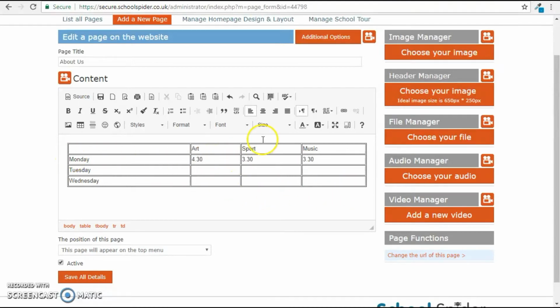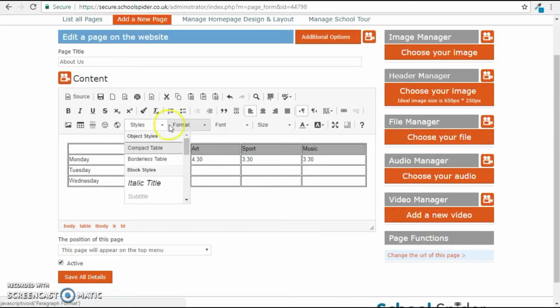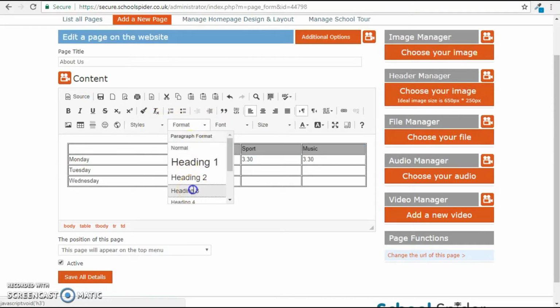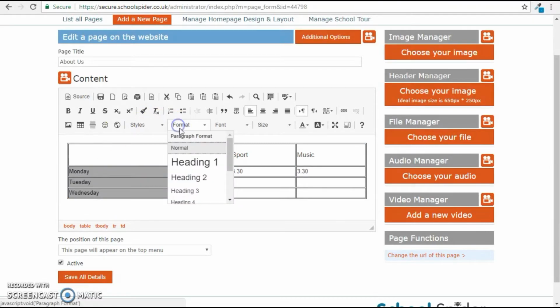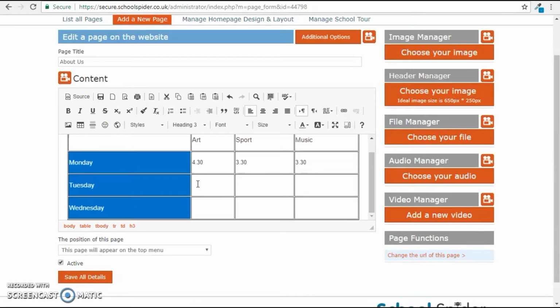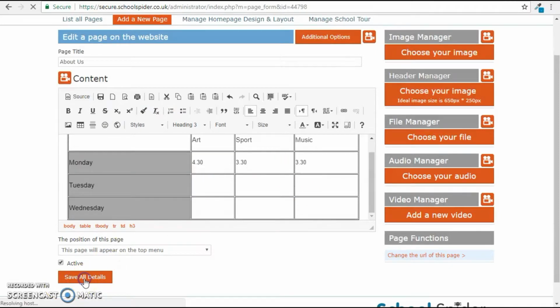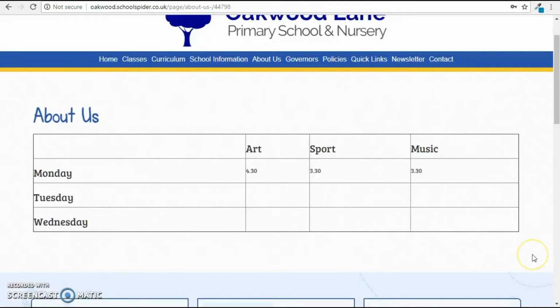You can also still change all the different styles of your fonts. So if you want to make these headings, you can do by using your styles or your format options here. And same again for these options as well. Once you're happy with your table, you're going to click on Save at the bottom. So you can now see on the page my table has filled that screen, and I've got my headings at the top, both here, and you've got the information in here as well.